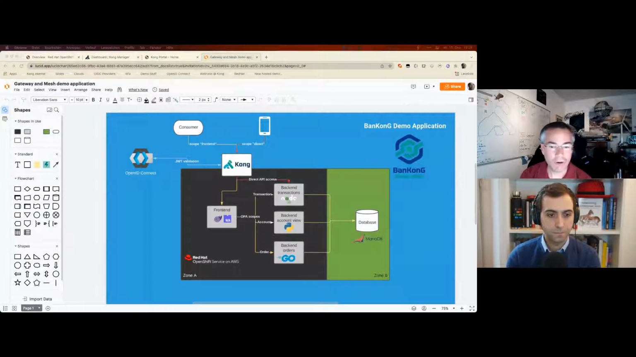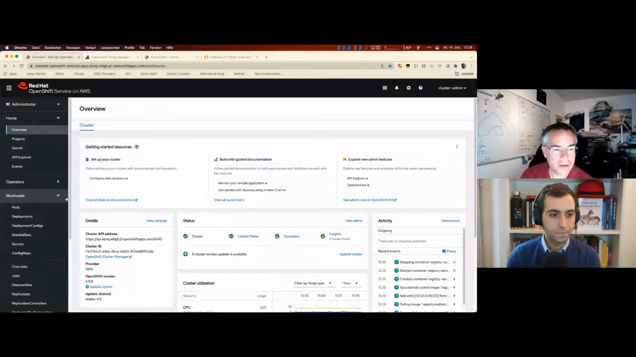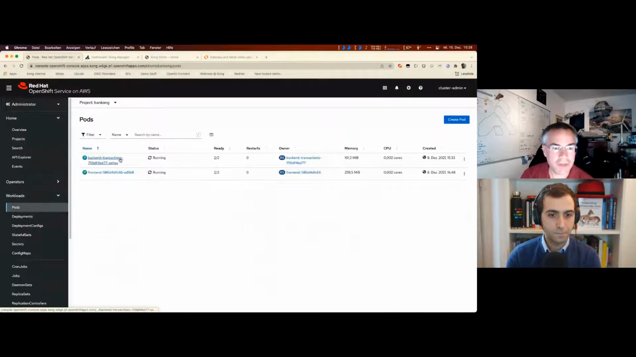So we go ahead to our OpenShift, which is over here. And we can see we have different pods running in our bank application. We have the transactions backend. That's where we see our API. And we already have the front end running. So those are the two components already existing in our infrastructure. And now we want to secure this backend so that it's not fully open to the outside world.